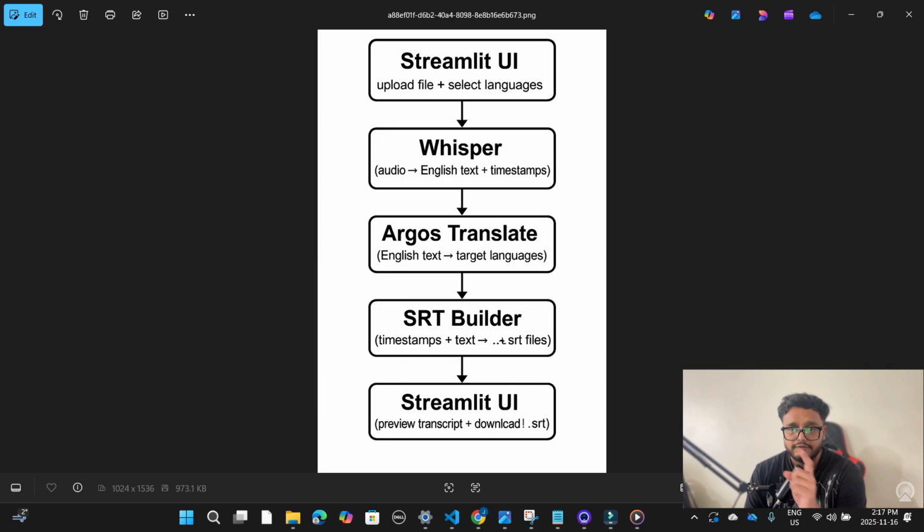As you can see, the first step here is we are going to upload the file through Streamlit. Once the file is uploaded, Whisper's role will come into the scene. Whisper is a speech recognition model by OpenAI. It is going to, first of all, extract the audio and recognize what the input language is. In our case, the input language is English. And then it will also show the timestamp of the audio, right?